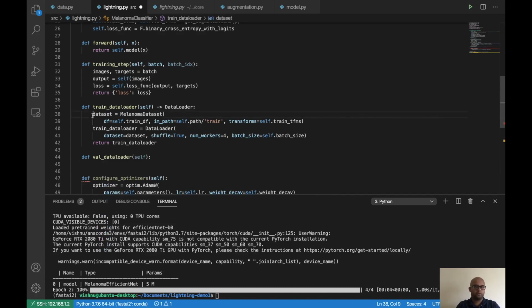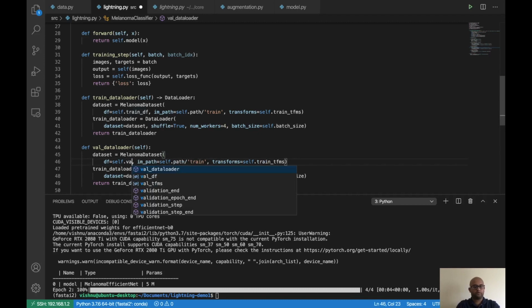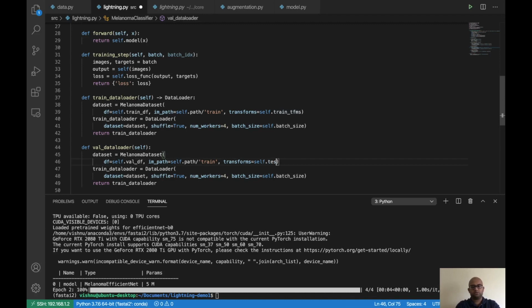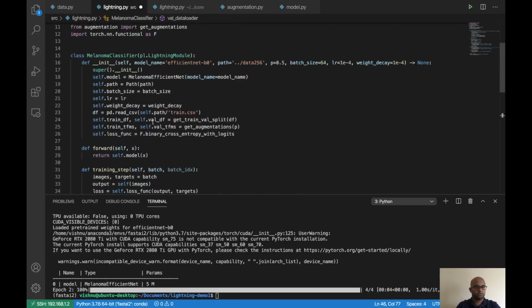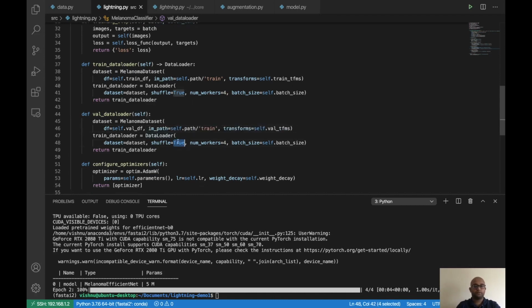Okay, so we'll not write everything. Let's just copy this and refactor the code. We don't want it to be train df, we want it to be val df. Image path doesn't change, and here you don't want to apply any random transformations, right? What did I store it as? Okay, I've stored it as this, so let's use that itself. That's called val tfms, the transforms which just apply to tensor and normalize. And shuffle we want to be false.